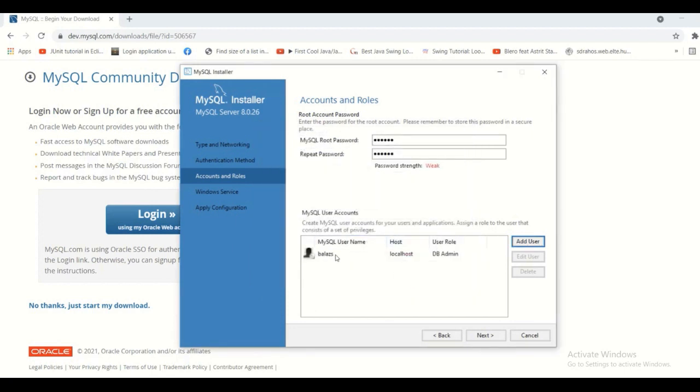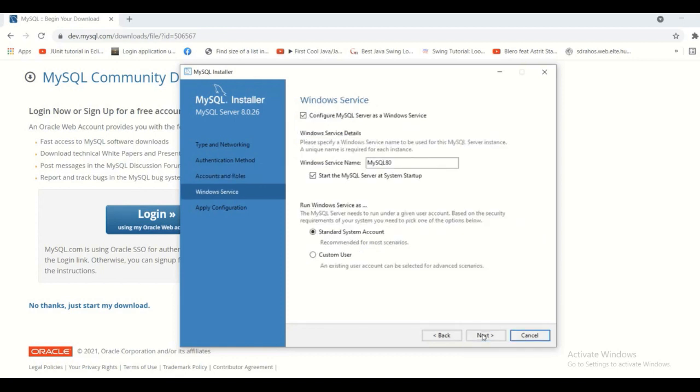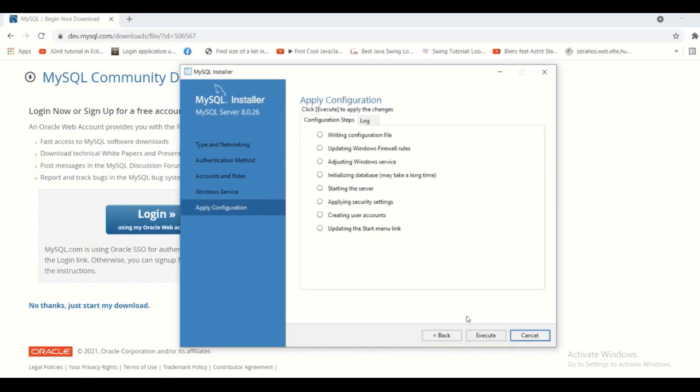So as you can see, after the operation, we have a new MySQL username. The host is localhost, and we have the user role as database administrator. So let's click on next. As far as Windows Service is concerned, the default settings are just fine, which means that Windows is going to start the MySQL server automatically. Okay, so let's click on next, and then let's click on execute for applying the configuration. MySQL is going to initialize the databases under the hood, and of course MySQL server will be started, as you can see. So let's click on finish.